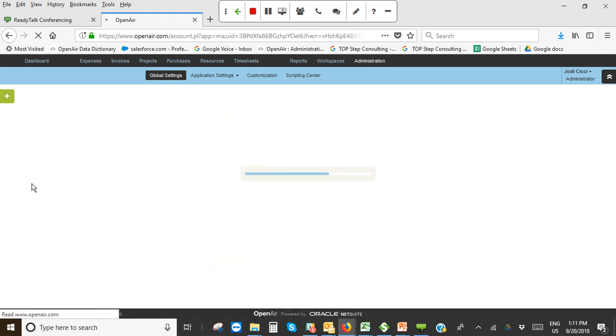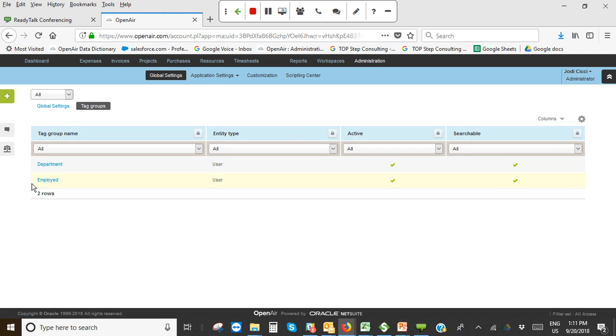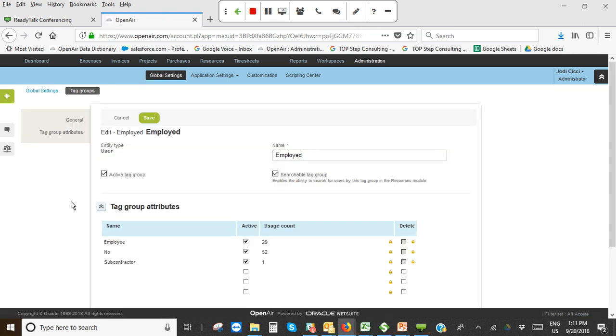And these are different, they look like drop-down menus or drop-down fields, but what you do is you define the field name and you define the values that are in here, and those values can be active and inactive. So it's a nice scalable feature in the system. So I could put like an employment status or employed, and I could say the three values are you're not employed, you're an employee, or you're a subcontractor.